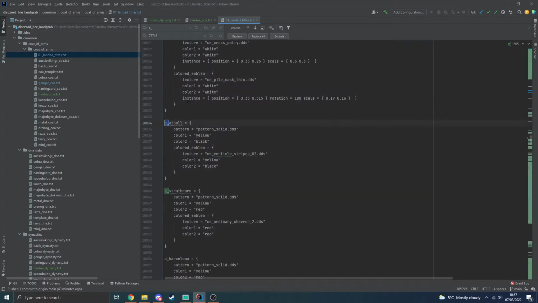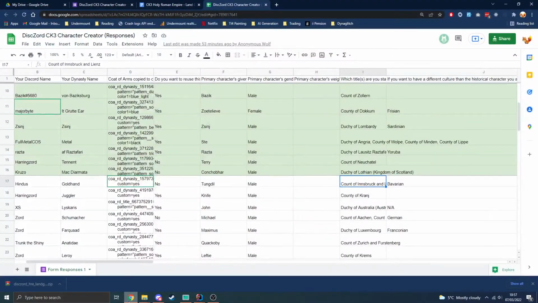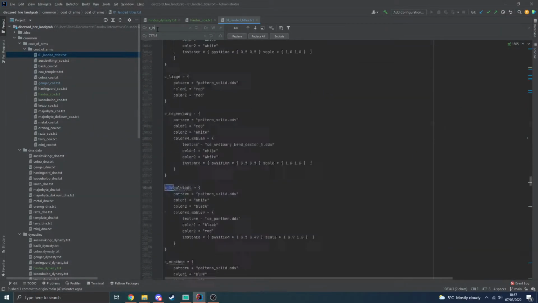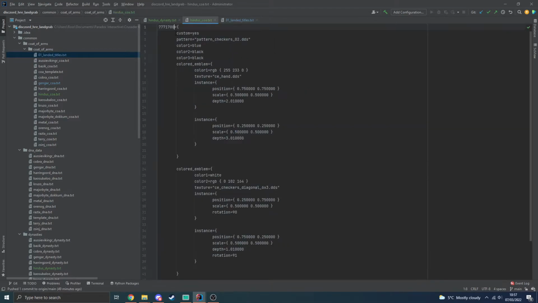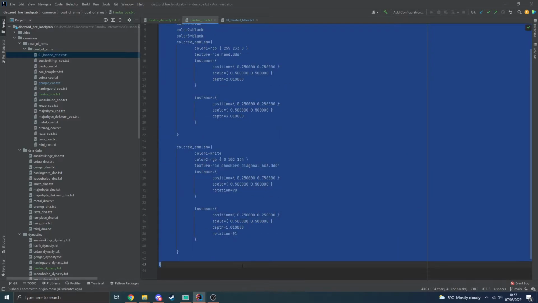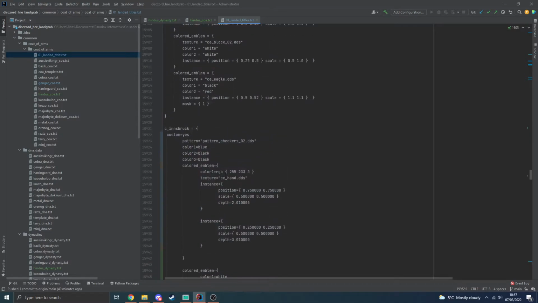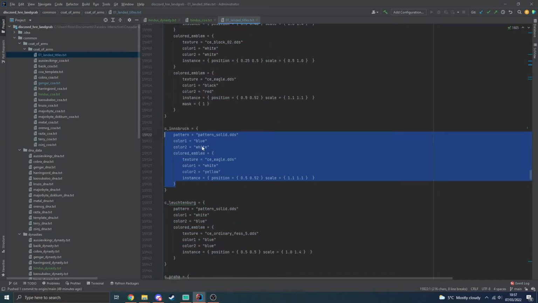So did I say county of Innsbruck is there? If we did want to use his coat of arms, we'd paste it in there. Rather, you'd want the contents of that block. So it would look like that. The indentation's all over the place, but don't worry about that.